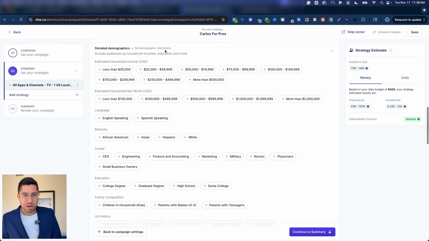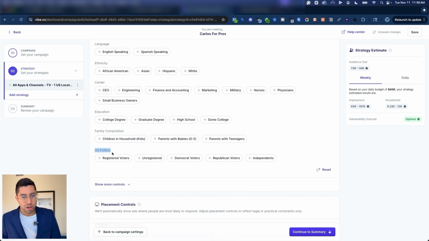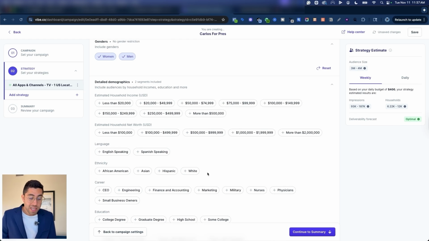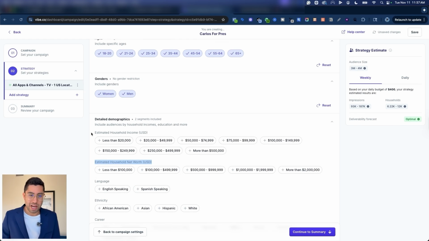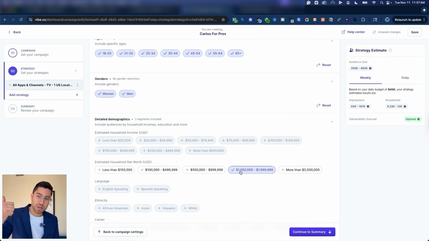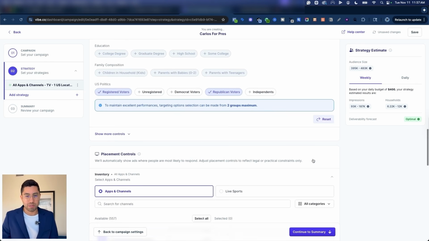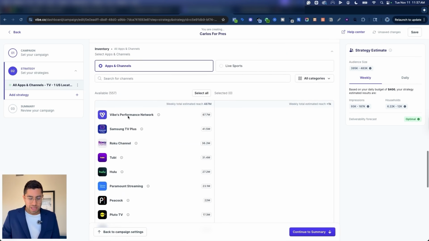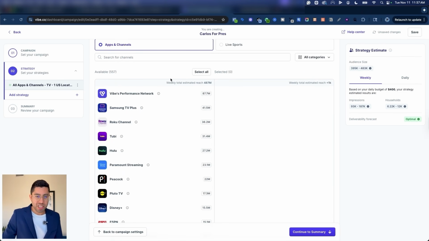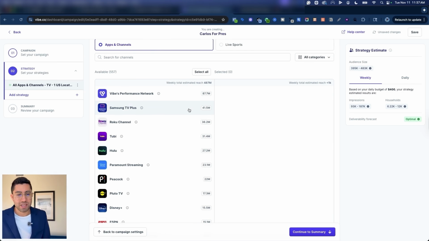Detailed demographics. Here's where you can really bring it home. Politics. So you can target registered voters. You can target Republicans. Ethnicity, estimated net worth and household income if you're trying to run ads to get someone to donate to a political candidate. You can run estimated net worth at $1 million or more. They're a registered Republican and they got money to spend, and you're going to ask them to give some donations, right? Down here is where you want to select your placements where you want to run these ads.